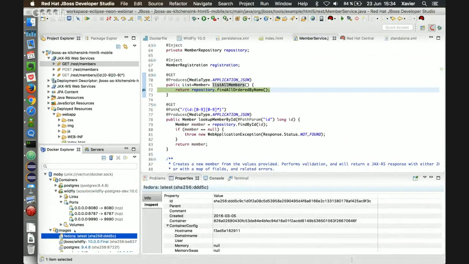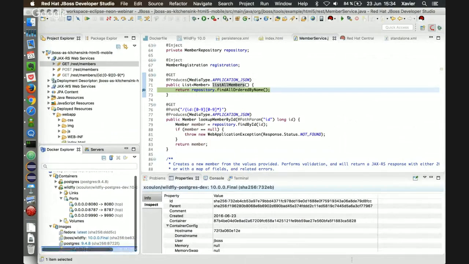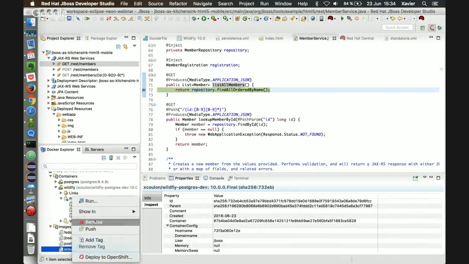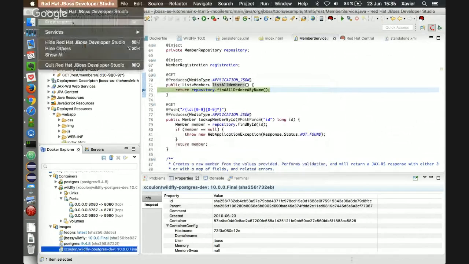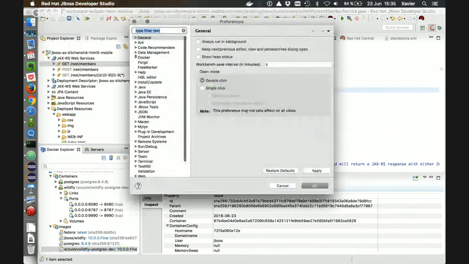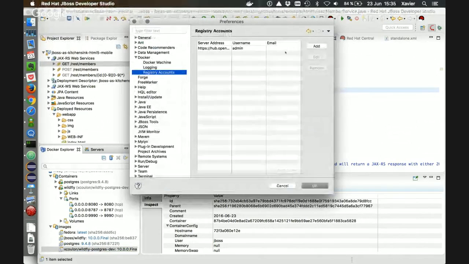And we can also do things like pushing. So let me just do this. We can push an image to some registries. So for example, this is a registry that I created before for OpenShift. Otherwise, you can configure your registries here in Docker. You can manage registry accounts, and you can add some registries with some server, username, email, and password if you need some credentials to be allowed to push images.